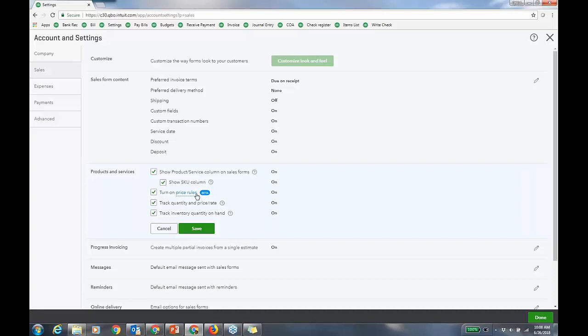So price rules is in beta. That's where you want to turn that on. It is a sales setting right now. We moved it from advanced. Some of you might have remembered it in there. And then here's where I track inventory quantity on hand, right? If you click on the question mark, it's going to tell you about FIFO. It's first in, first out valuation method, right?